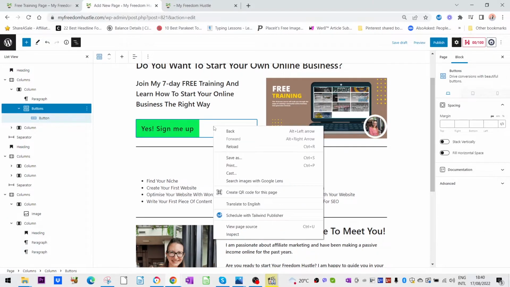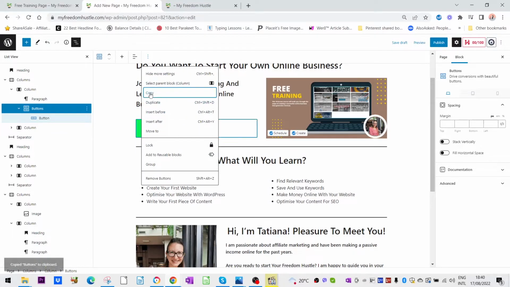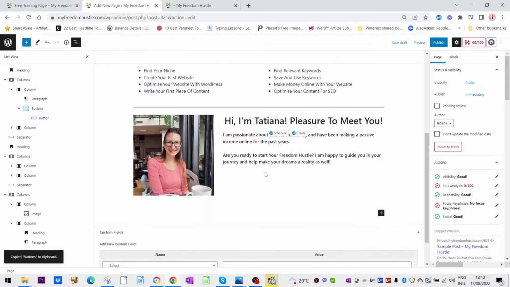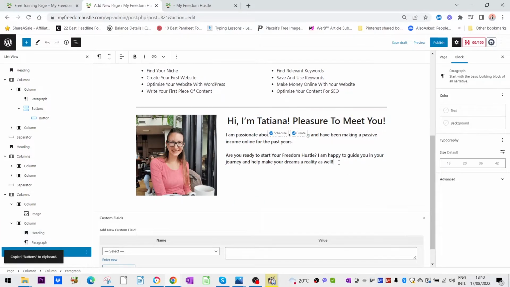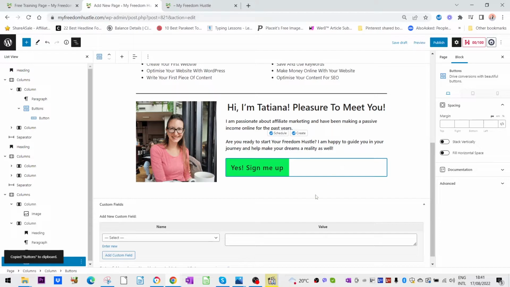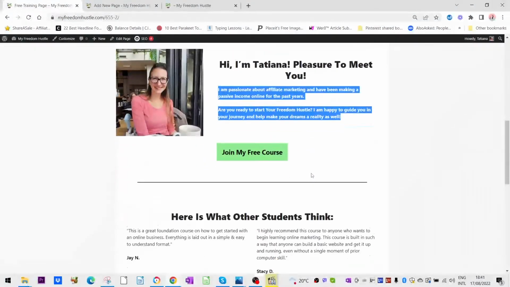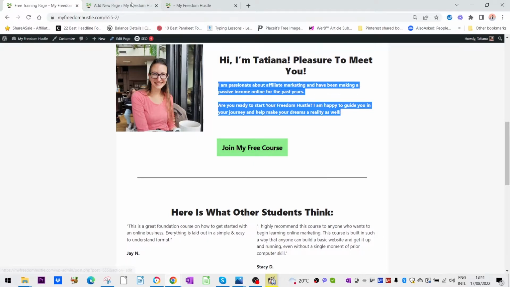Next, what I have is a button here at the bottom, and I'm going to take this button that I've already created, go to the three dots and click copy, and then go here under my text, press enter, and then press paste. And here I have the exact button that I had above with all the editing done to it. And this button is called join my free course.